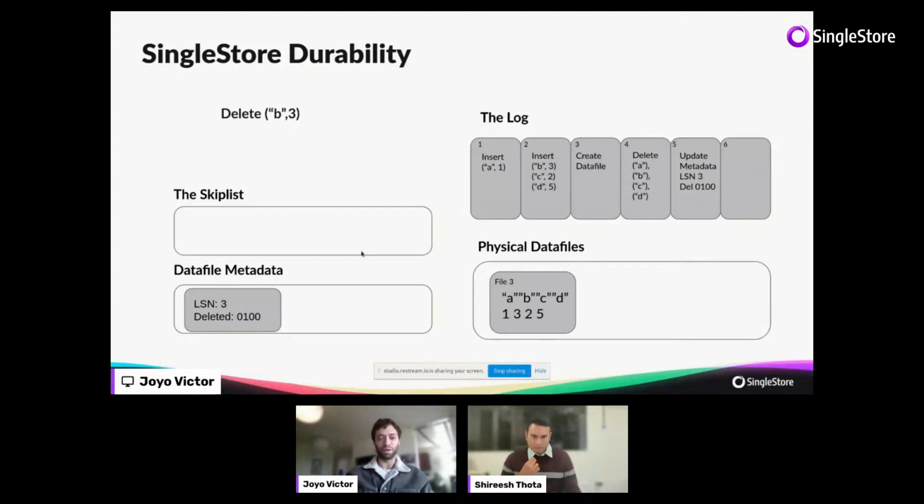Not just SIMD, but operations on encoded data, bulk operations, all these things. Similarly, we can do deletes. An update is basically a delete followed by an insert. So here, in order to do this update, we update the metadata to say that C is deleted, and we insert this row back into the skip list.